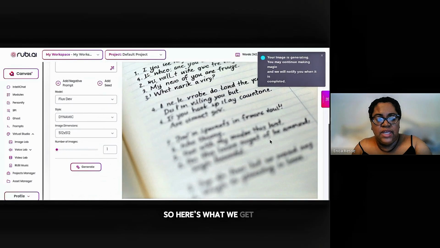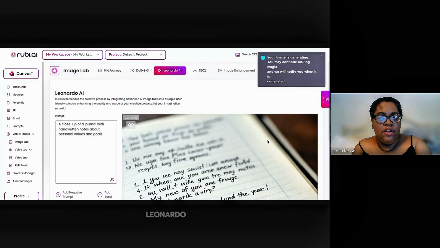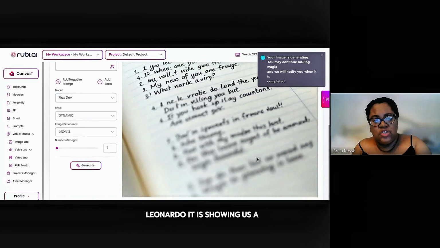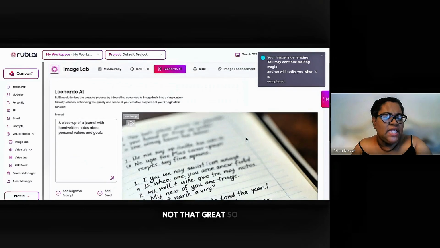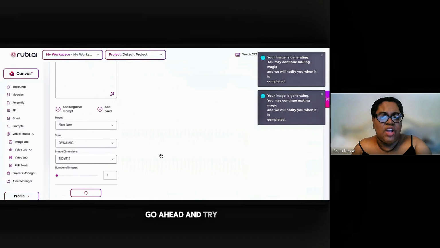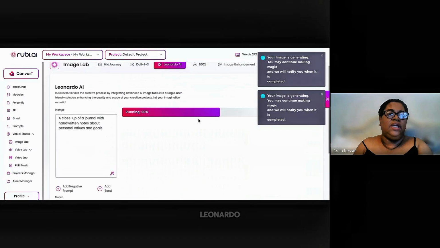So here's what we get from, and we're still messing with Leonardo. It is showing us a journal, but you really can't read what's on there. You do see that it's kind of numbering, but not that great. So let me go ahead and try this again with Leonardo.